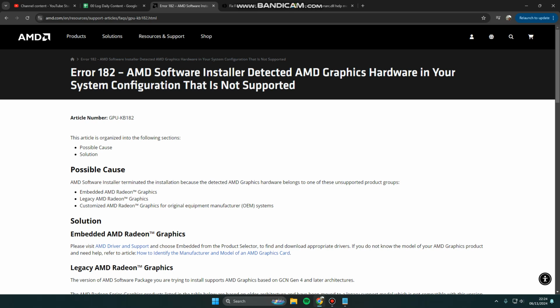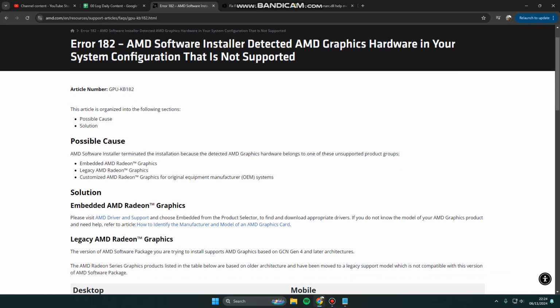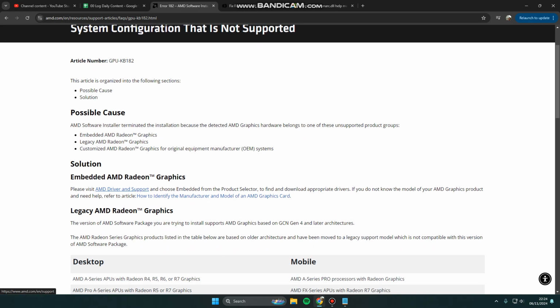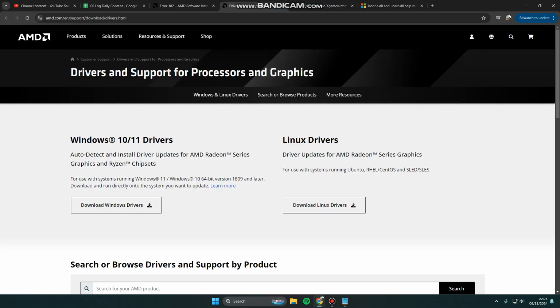Today I'm going to show you how you can fix error 182: AMD software installer detected AMD graphic hardware in your system configuration that is not supported. So there are three possible codes here: embedded AMD Radeon graphics, legacy AMD Radeon graphics, and customized AMD Radeon graphics for OEM system. So the first solution for the embedded AMD Radeon graphic, you can visit AMD driver and support.